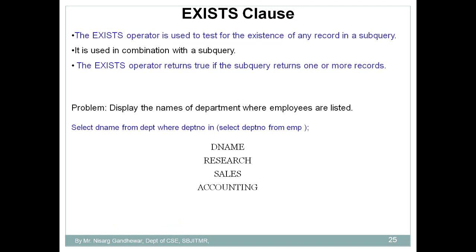The EXISTS clause is used to test for the existence of any record in the subquery. That means the EXISTS clause is used to check whether a particular record exists in the subquery or not, and it is used in combination with a subquery. A subquery will be executed, and suppose it returns some output, and based on this you are checking EXISTS, meaning whether it is present or not. If you are looking for a particular condition that may be present or not, you can do that with the help of the EXISTS clause.